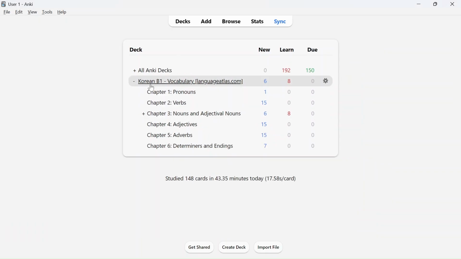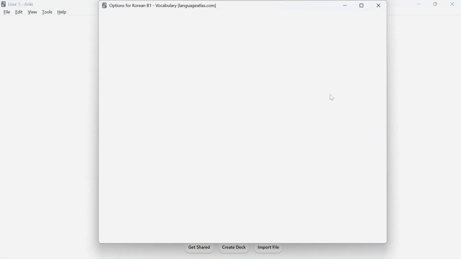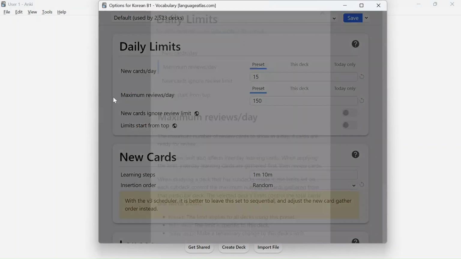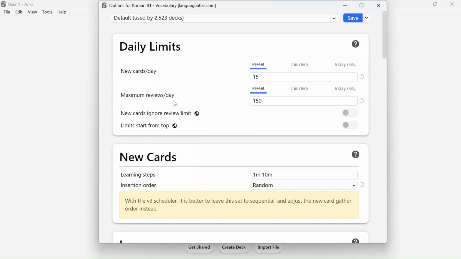Now, there's one more thing that I'd like to show you. Many people have asked me, Sam, how do you regulate the amount of cards that you do every day? And what are the best settings in Anki? And this is what I'd like to show you now. So next to the Korean B1 vocabulary Anki deck, you have a little icon over here. If I click on it and then go to options, you can see a new pop-up. There's an area called daily limits, and you can see new cards per day, and you're able to see maximum reviews per day.